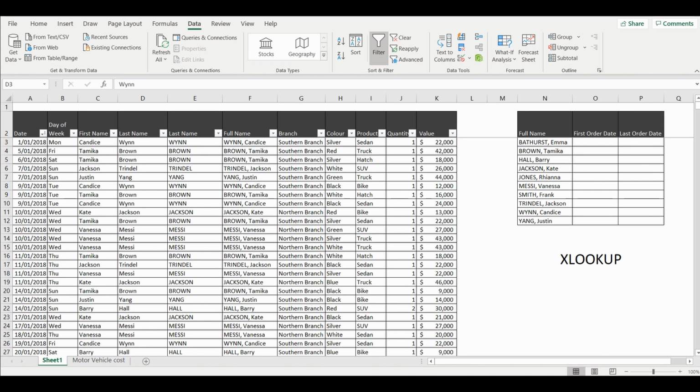So let's get started. Basically, the table on the left hand side is from a motor vehicle company. It lists the date of sales of motor vehicles, the employee making the sales, the branch where it was made, some product descriptions, and quantity and value. On the right hand side, we've extracted the names of the employees, and we really just simply need to know the first order date that this employee made a sale and also the last order date.